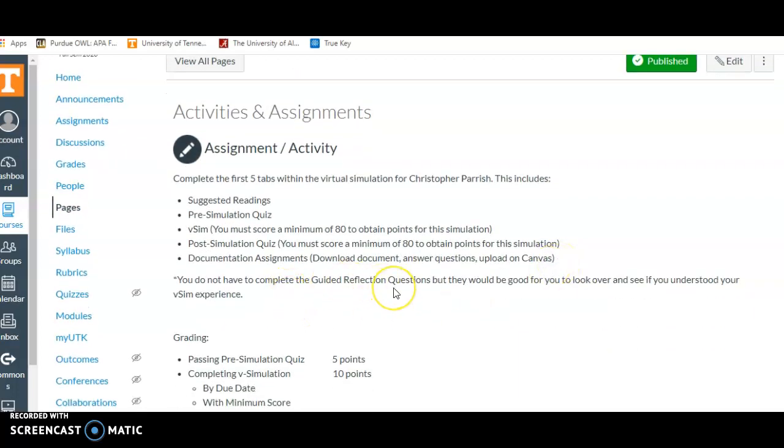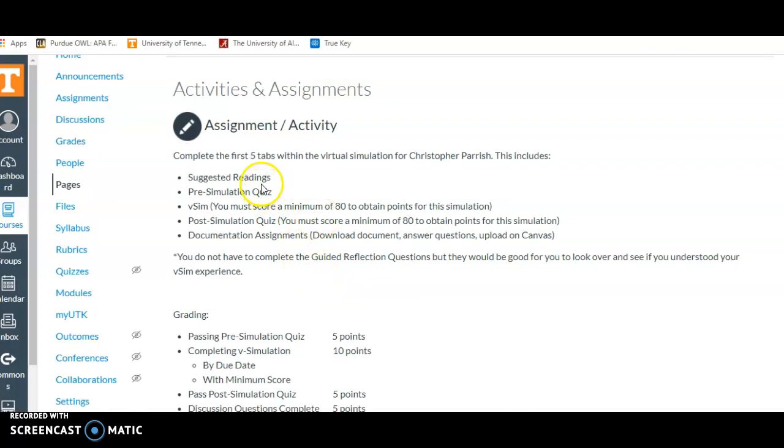So when you go into the simulation, which I will show you, you will see that there are 5 parts to this assignment. You have the suggested readings, the Presim quiz, which must be completed before you take the virtual simulation. You have the VSIM that you go through. For this specific one, your minimum score is an 80. And you'll see as you go through that you can attempt it as many times as you need to in order to complete that score.